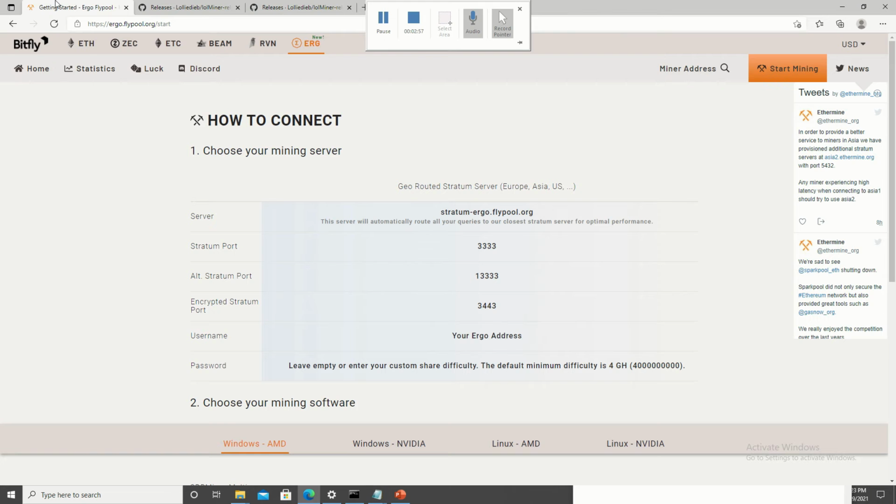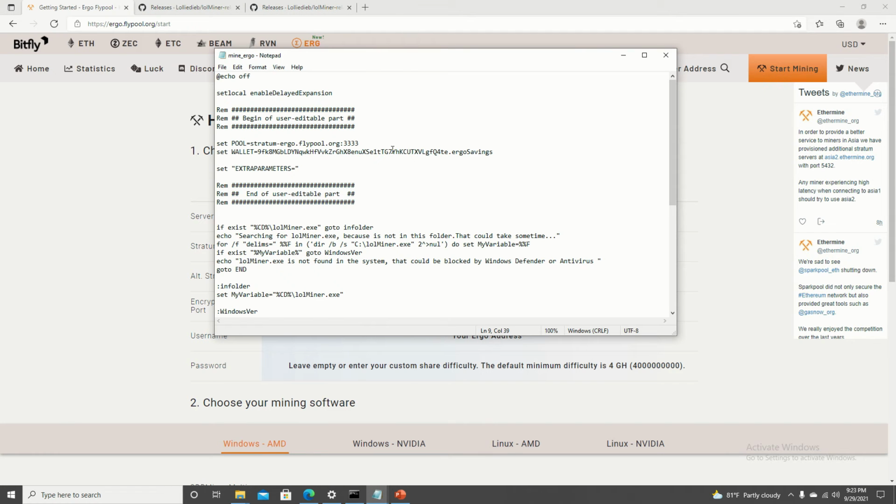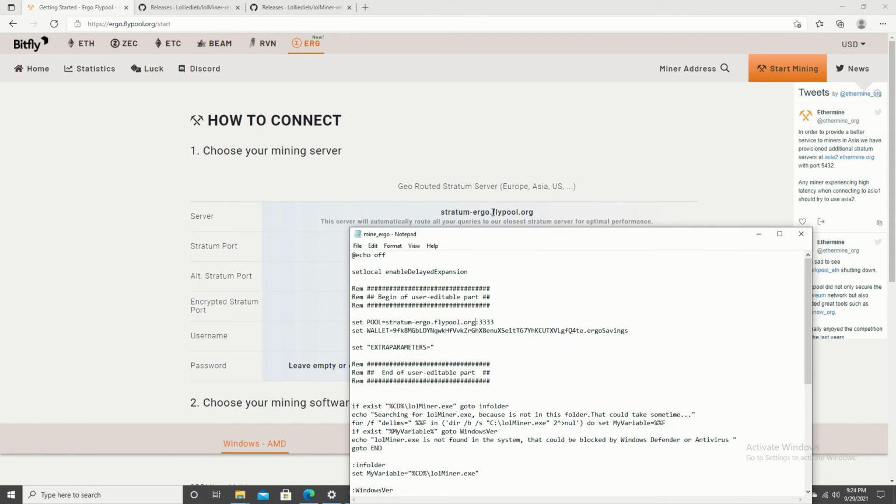The next thing you're going to want to do is get the port, which is 3333. Go back to here. Your port number is 3333. Your pool that you're mining out of is going to be the server right here, the first one. So this is the server, this is the port, this is your wallet for ERGO coin, and this is whatever name you want to give your miner.